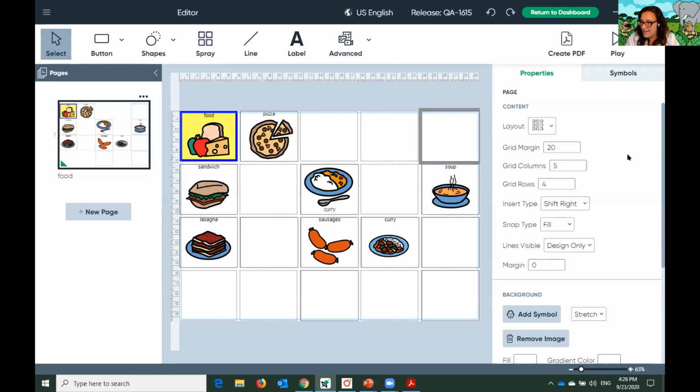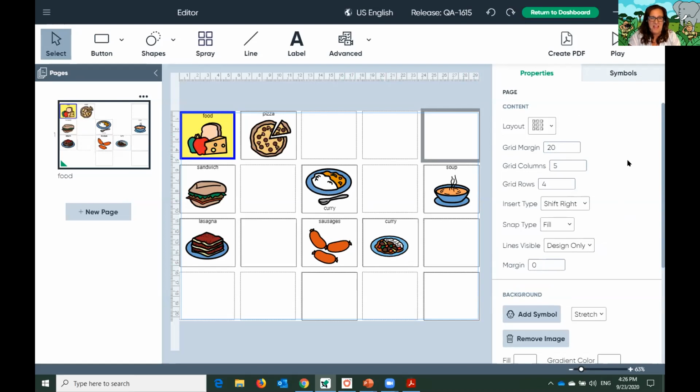I just love this. I can't tell you how many times I've created something and then spent so much time fiddling around trying to add another column, add another row. We're making this so easy for you in Boardmaker 7.